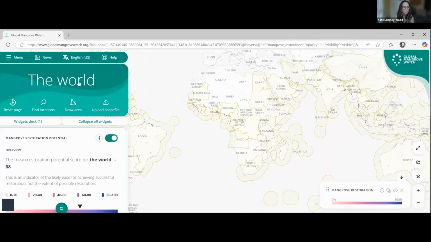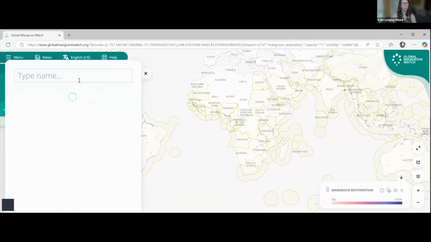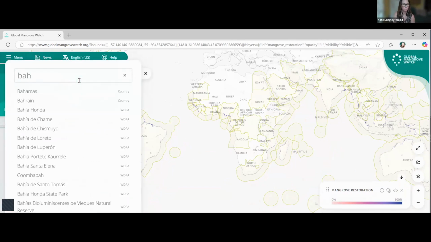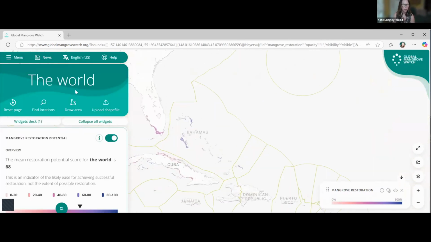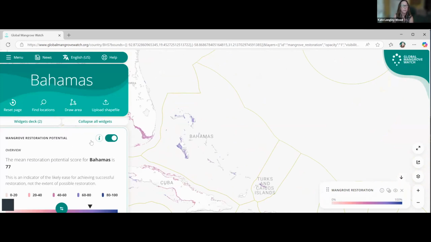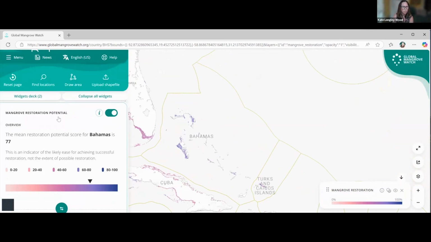And then I think we're going to want to zoom into a country. So I'm just going to say, let's go to the Bahamas. And now you can see that the data on the screen has updated for the Bahamas and that this mangrove restoration potential widget is at the top of the left-hand side of the screen.